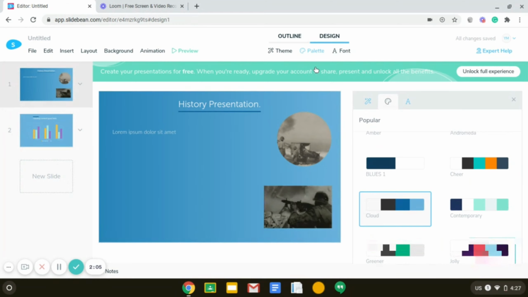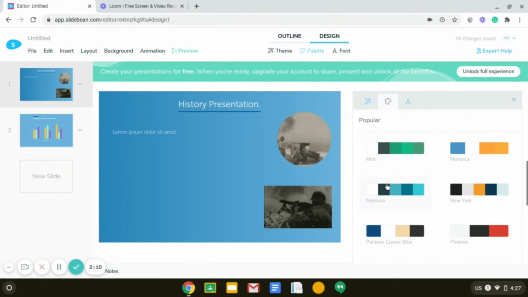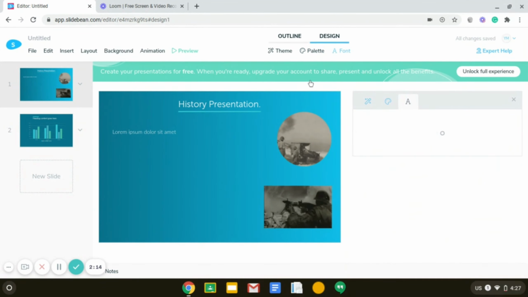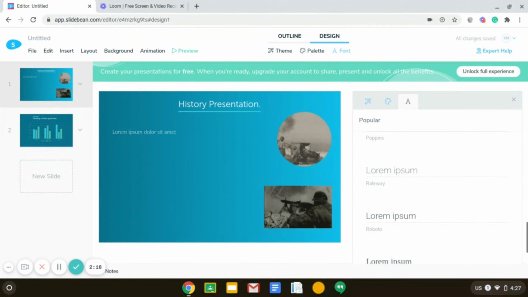And yeah, so moving on to the fonts. Since there are many fonts to pick from, you can pick, as you can see, there are many fonts.